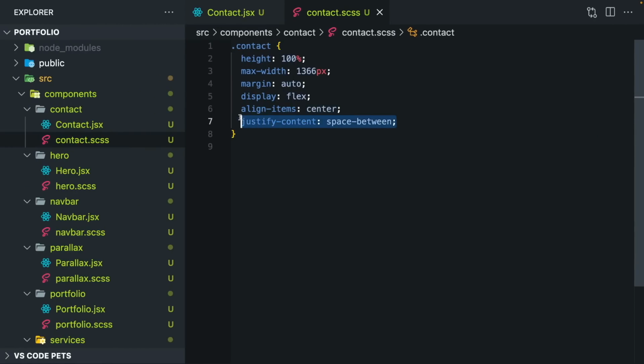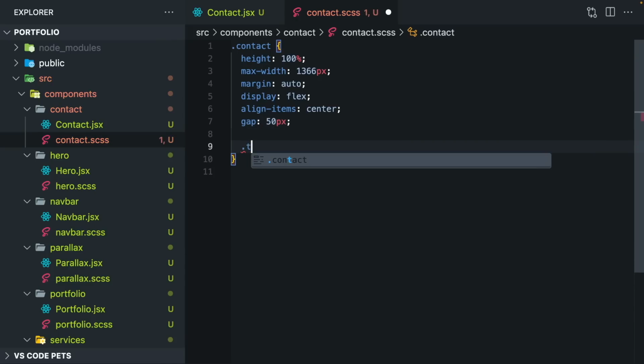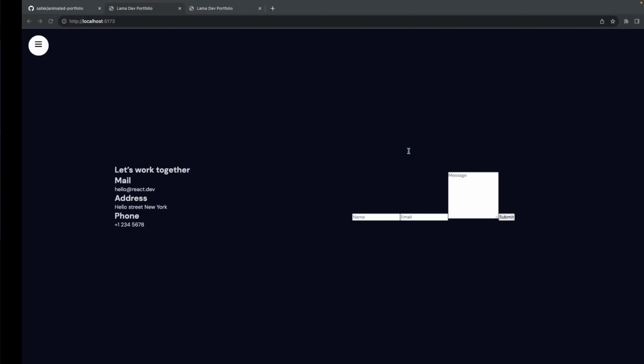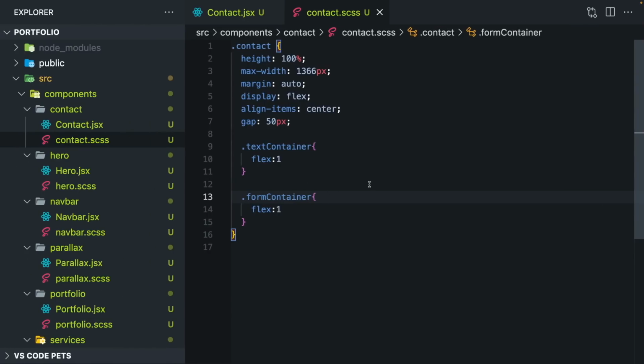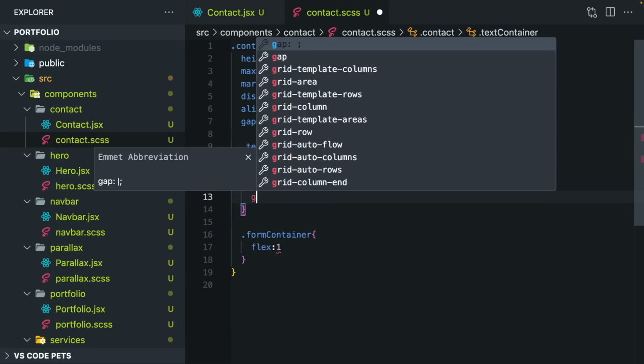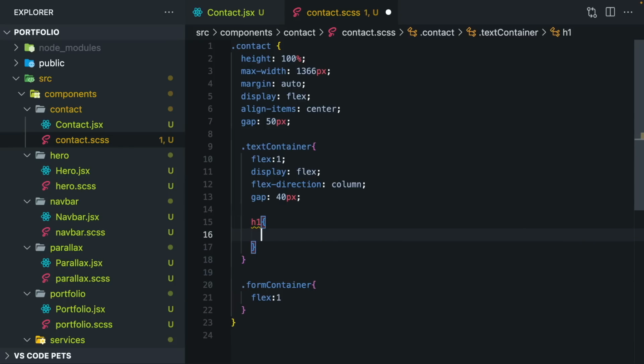So I'm gonna remove this, and I will say gap, and the text container flex 1, and form container flex 1. Oops. Okay. Let's give space between each item. To do that, I'm going to be using display flex, flex direction column, and gap between each item will be 40 pixels. And inside we have our title, font size will be 100 pixels.